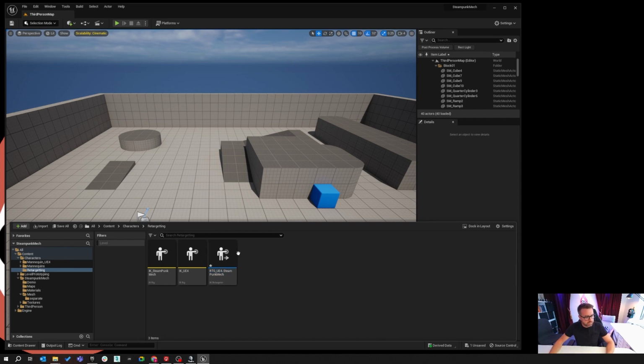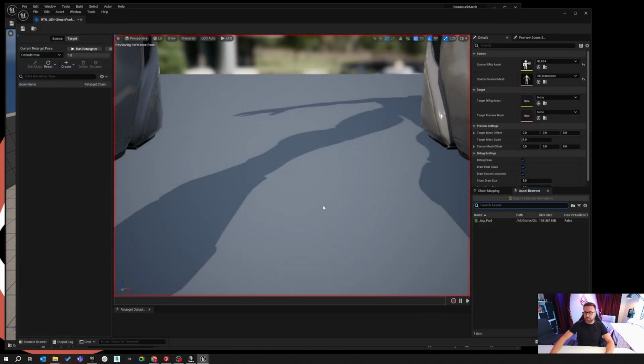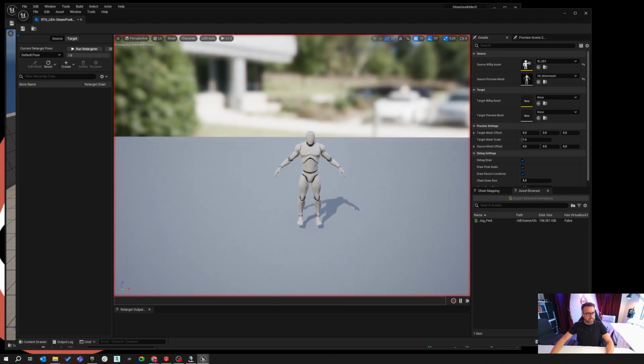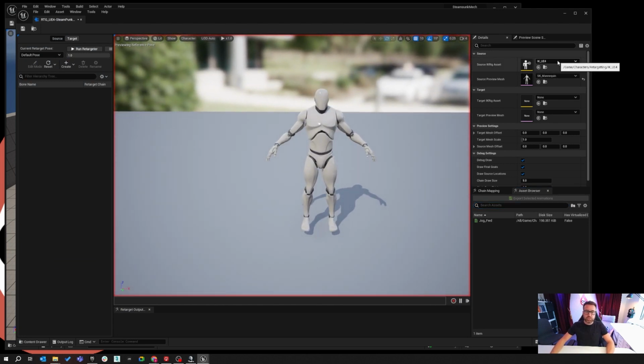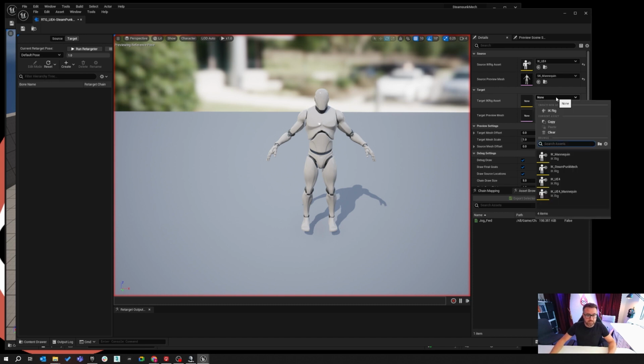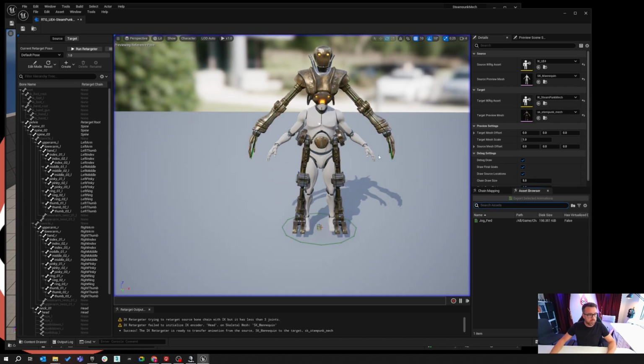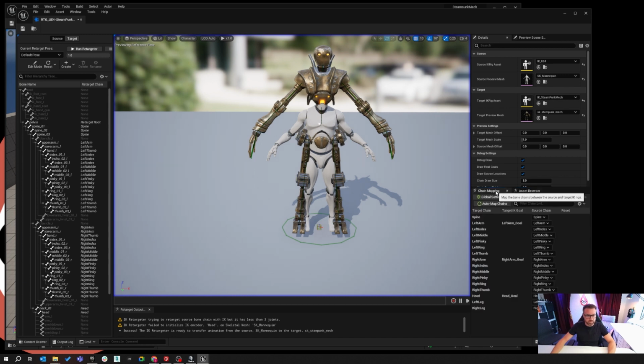So we now create our retargeting tool. Let's double click on this. And there is our UE4 mannequin already put in there. So we could change this if we want to, but it's done it for us automatically. IK UE4, and we're going to target our Steampunk Mech. So let's select that. There it is. Now automatically it has come in and found.